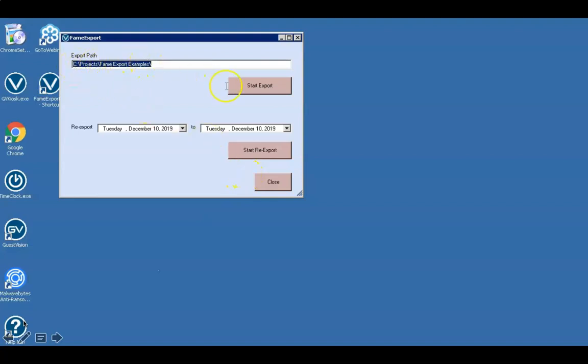You're going to double click that Fame export shortcut on your desktop, and it's going to bring you here and display the path as to where that information will be stored. That's the folder it's going to be stored. It also gives you the option to do re-exports if you ever need to go back different time parameters and re-export time. I'm going to go ahead and export time here.